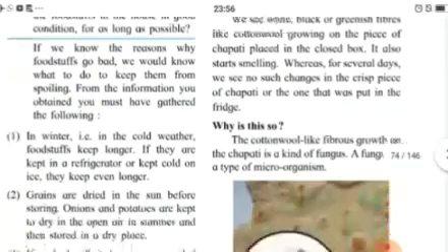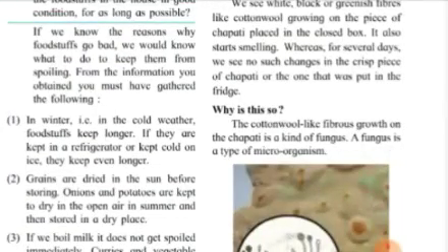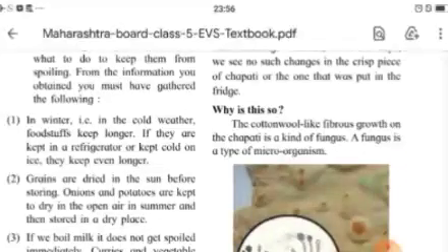Now, what is that cottony fibrous growth like structure? That cotton wool like fibrous growth on the chapati is a kind of microorganism, and that microorganism is nothing but a fungus. So fungus grows and spoils the chapati. If you eat this type of food, it may cause stomachache, diarrhea, vomiting. So we should not eat anything which has got spoiled, because it contains harmful microorganisms which can cause a lot of problems in the stomach.